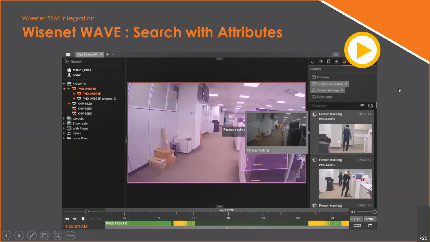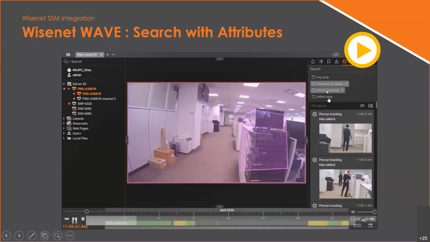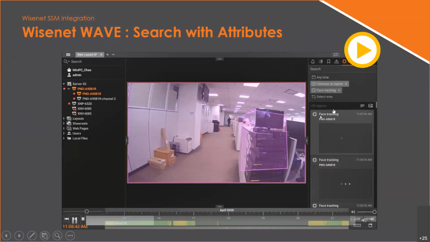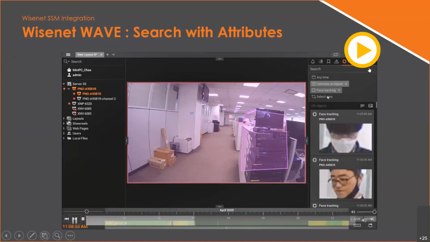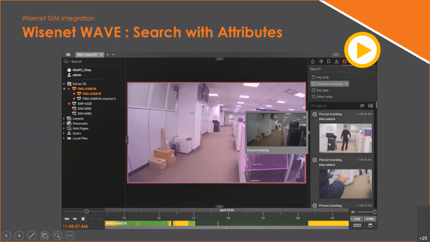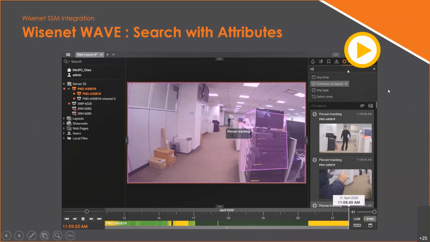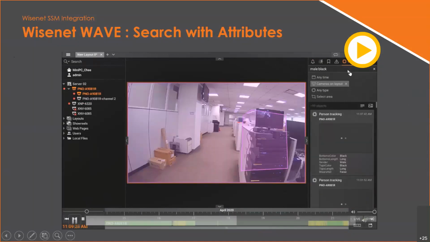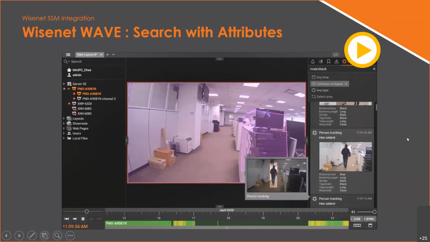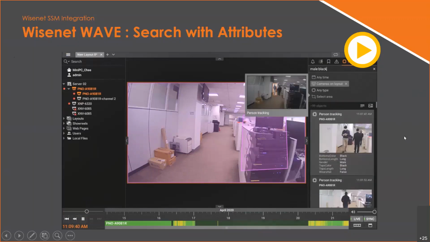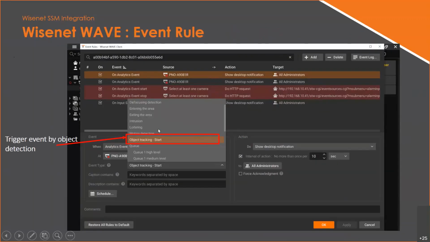So first you can use some filtering options from here. If you want to see only person tracking, then you can choose person. And for the face, you can choose face tracking. And if we want to search some specific object, go to the search tab and you can put some keywords. And in real time, it will give you the search results. And also, as I told you before, you can use object detection as an event trigger as well.